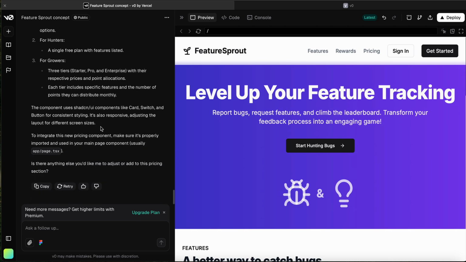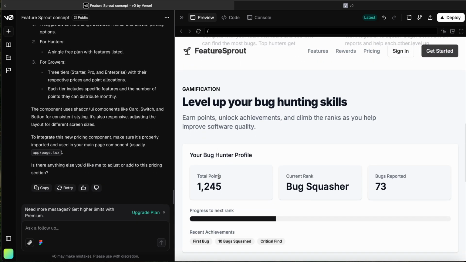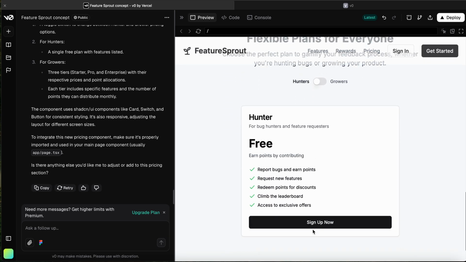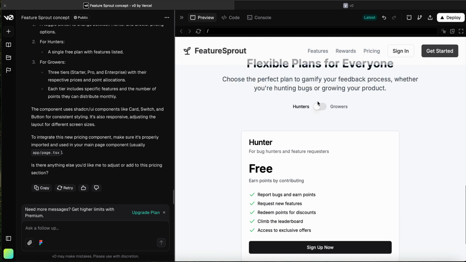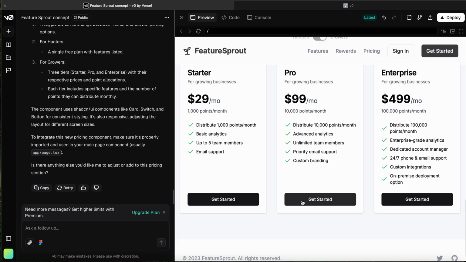Includes a toggle, yep. Let's see which UI element it's created. Hunters, free, you sign up. Growers, you got the plans. Perfect. That's exactly what I asked it for.